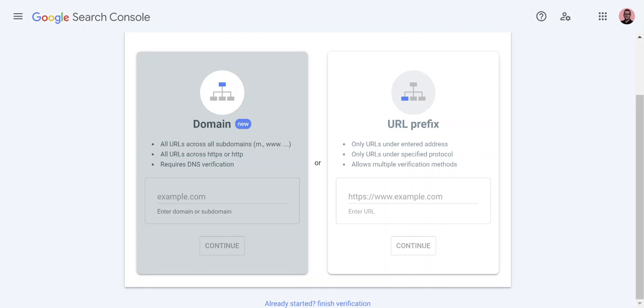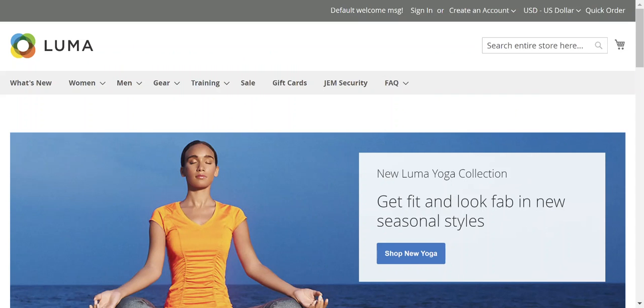This would also be applicable if we're working with a new client who has not set up Google Search Console before. These would be the steps that you would take to set up a new account for the first time. So using our demo theme, we're going to verify this URL with Search Console. So I'm going to do exactly that.